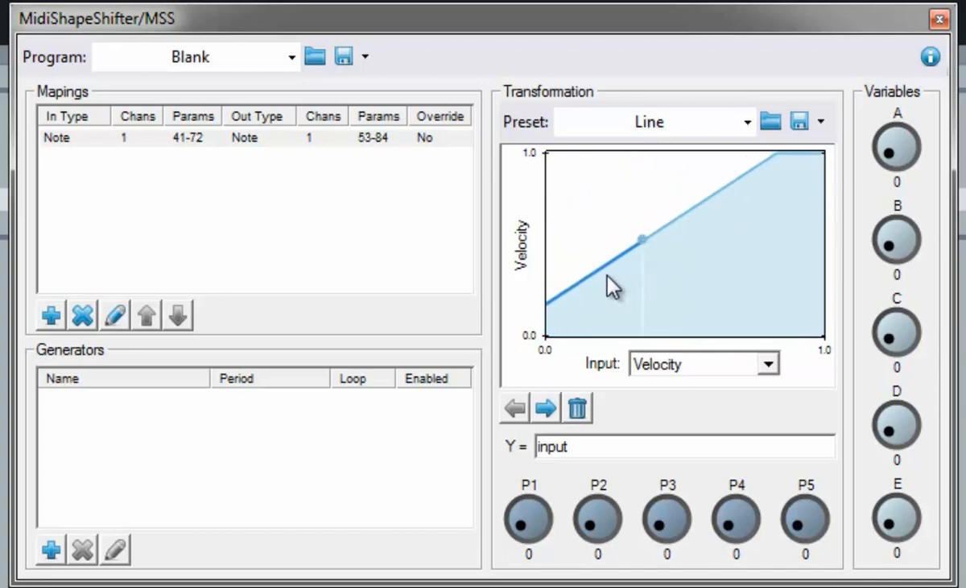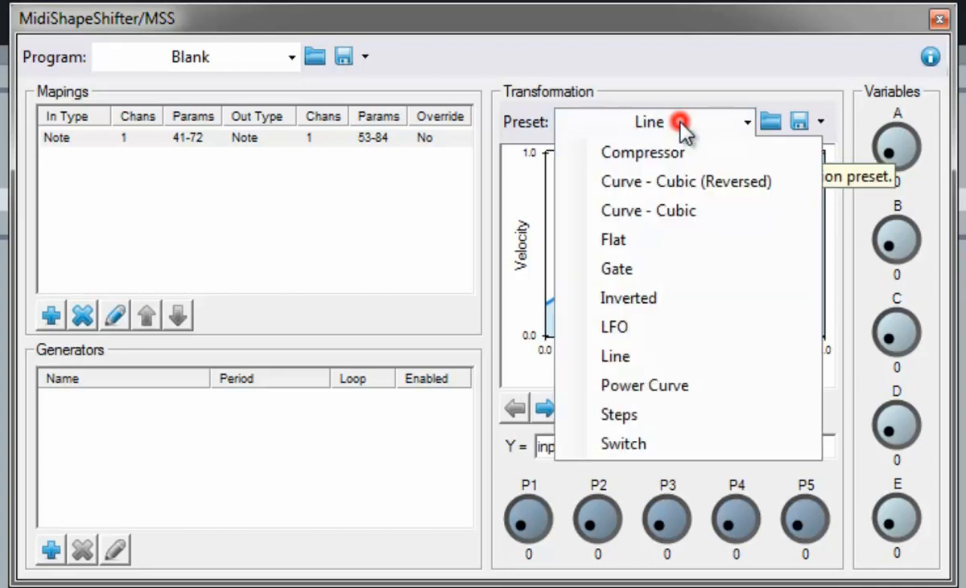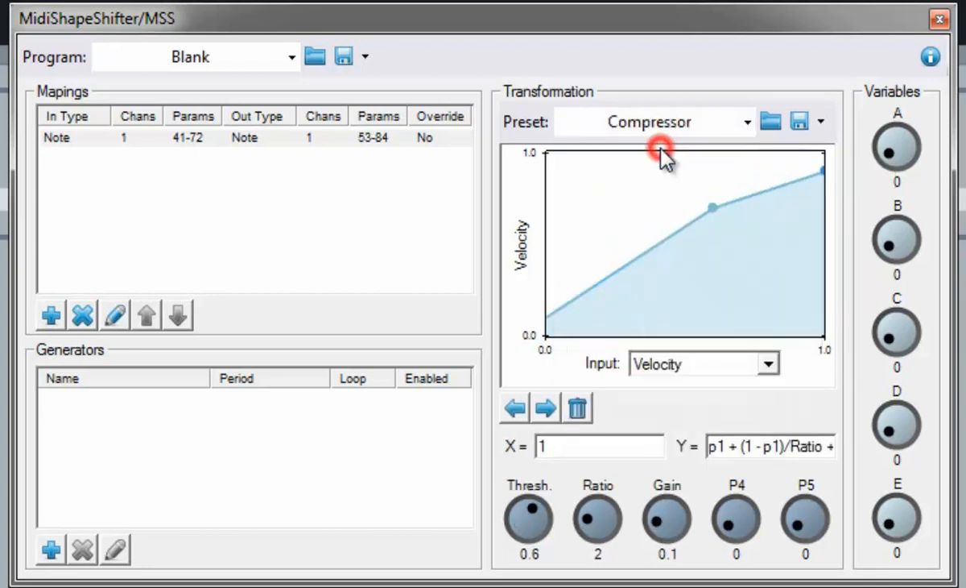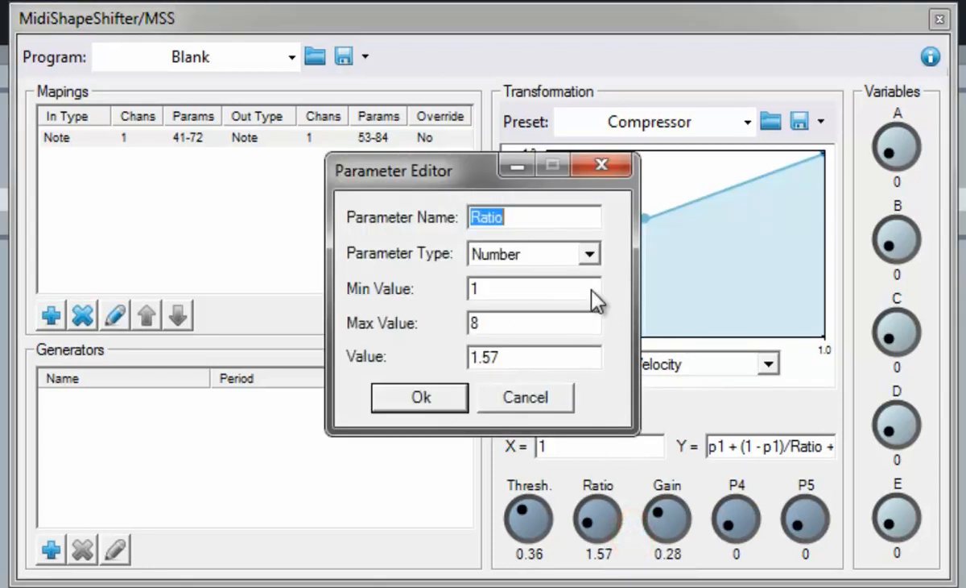Now this is a pretty common task, so there are some preset curves. If we select the compressor preset, we get a fairly standard compressor setup. Instead of dragging around the control points, you can interact with the compressor from the threshold knob, the ratio knob, and the gain knob. And the cool thing about these presets is that they're totally configurable by you. You can edit the existing ones, create new ones, and even edit how these preset knobs work by right-clicking them and selecting Edit.